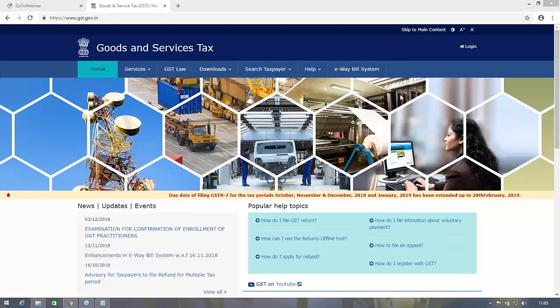Now I am going to train you on Saral Accounting: how to download Saral Accounting from the GSTN website, how to install it, how to create masters, how to configure the settings, and even how to do our GST returns. All these topics will be included in this training session. Let us start with the download process.